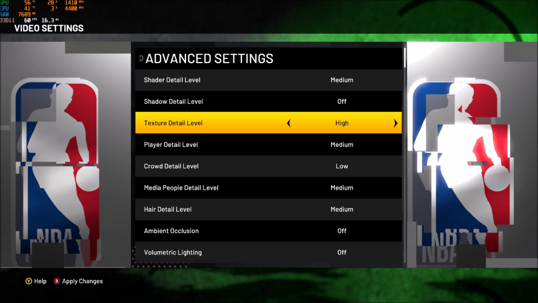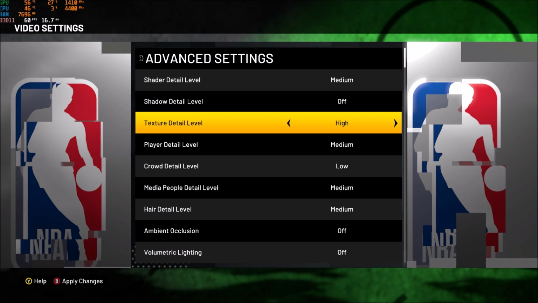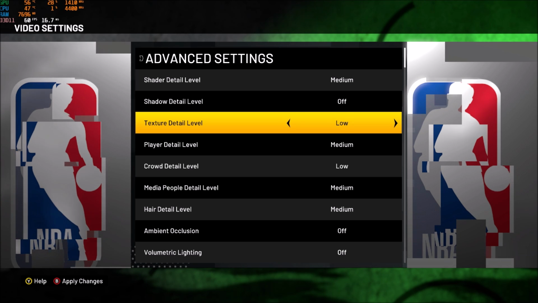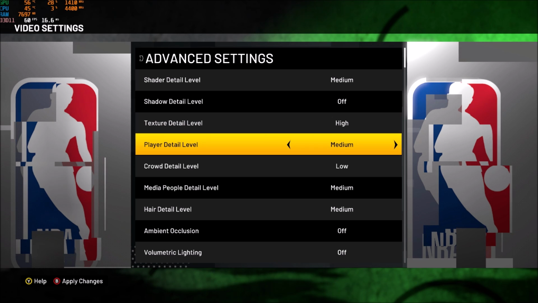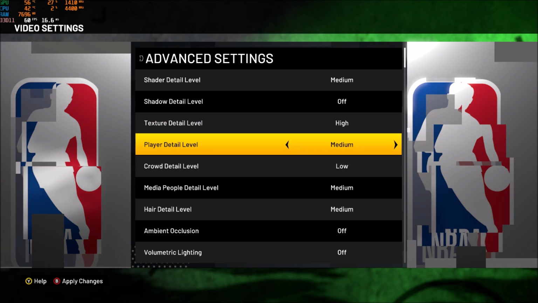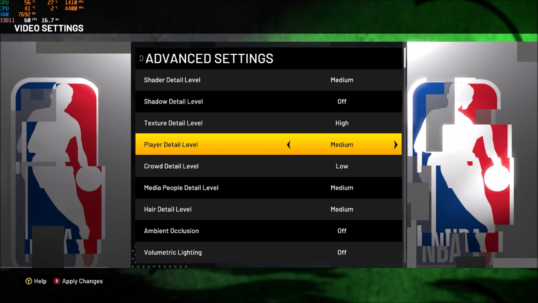Texture detail level, this pretty much depends on your VRAM. Honestly, if you're playing at 1080p, go with high if you have more than 3 gig of VRAM. If you have 2 gig, go with medium. And if you have less than 2 gig, go with low. Player detail, high to medium, I saw a 2% difference, and medium to low 1%. So go with medium, I feel it's a good spot.